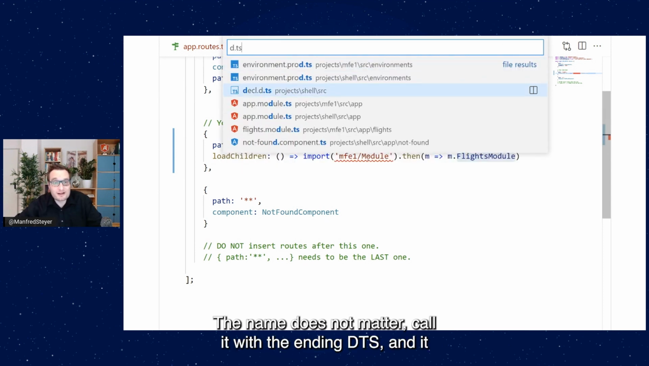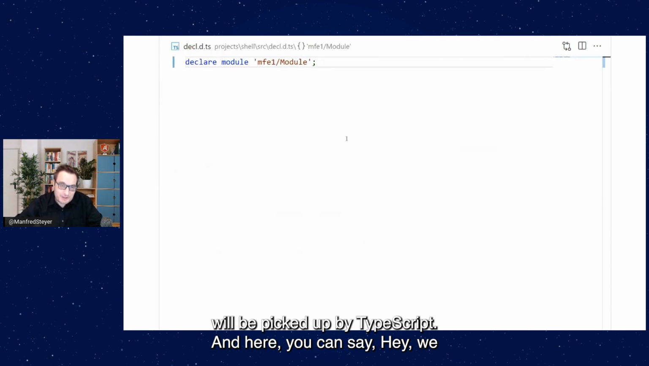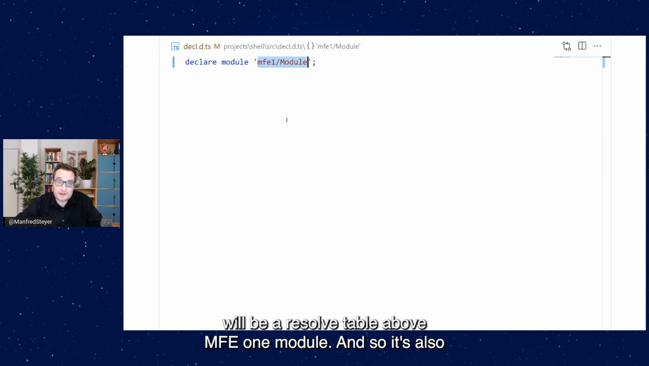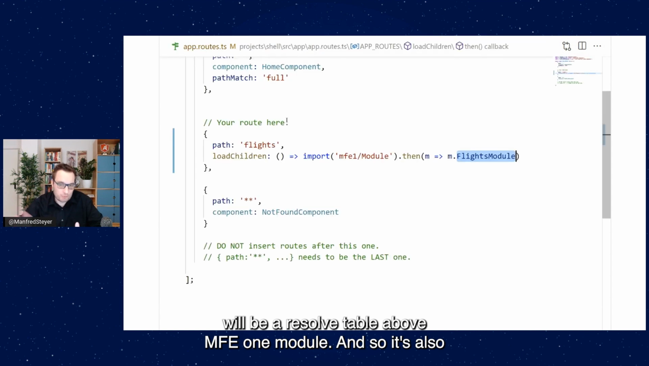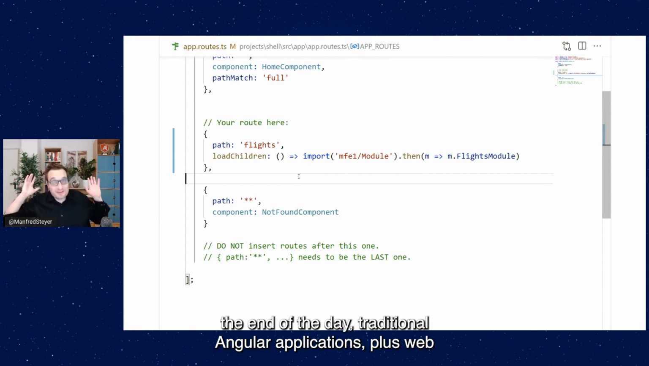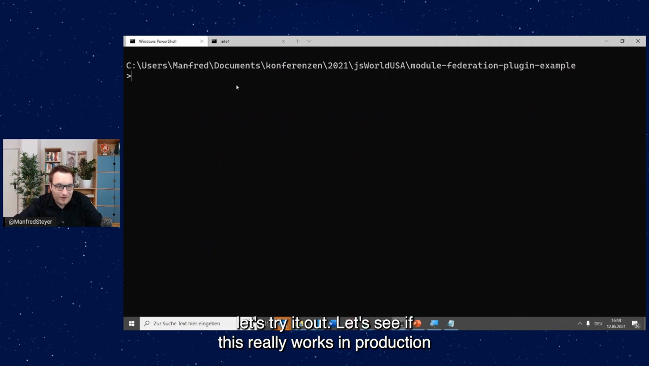The name does not matter, call it with the ending .d.ts, and it will be picked up by TypeScript. And here you can say, hey, we have this declaration for you. This will work at runtime. There will be a resolvable path mfe1/module. And so it's also fine for TypeScript itself. Awesome. So at the end of the day, traditional Angular applications plus a Webpack config, plus, of course, lazy loading. Now, I would say, let's try it out. Let's see if this really works in production.